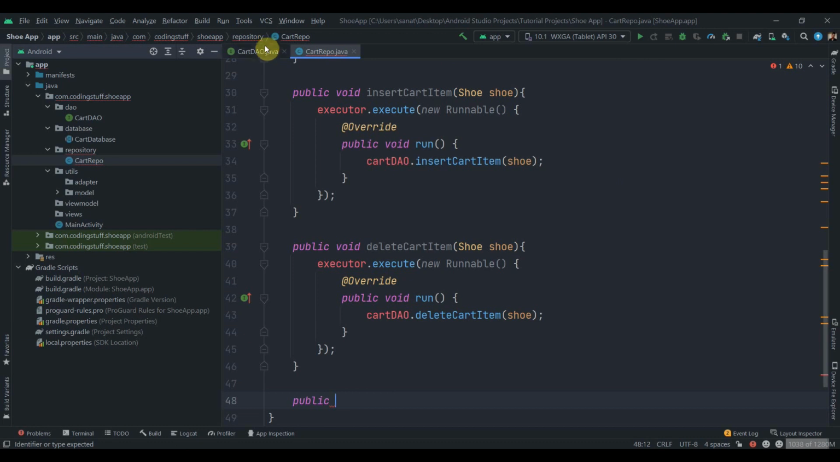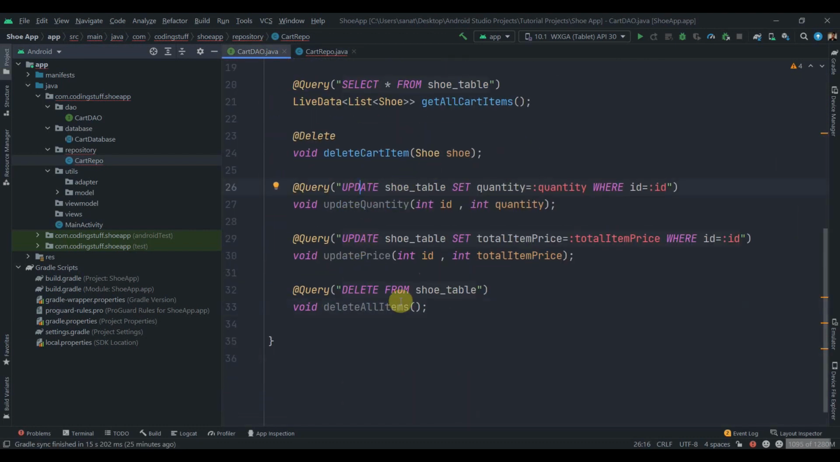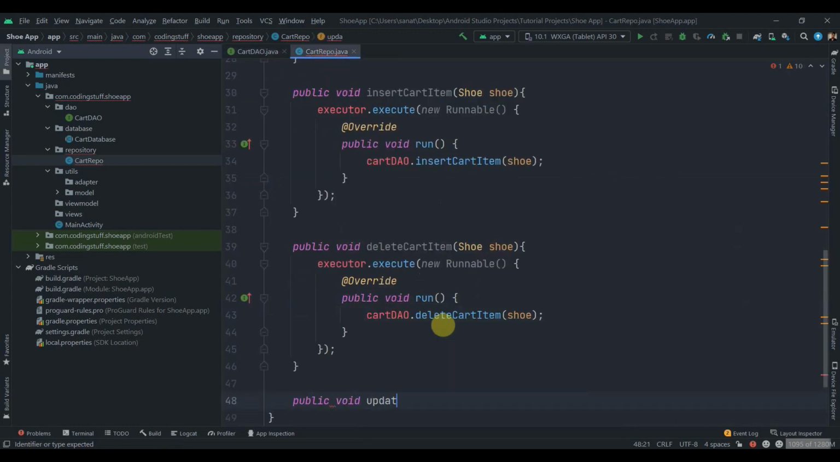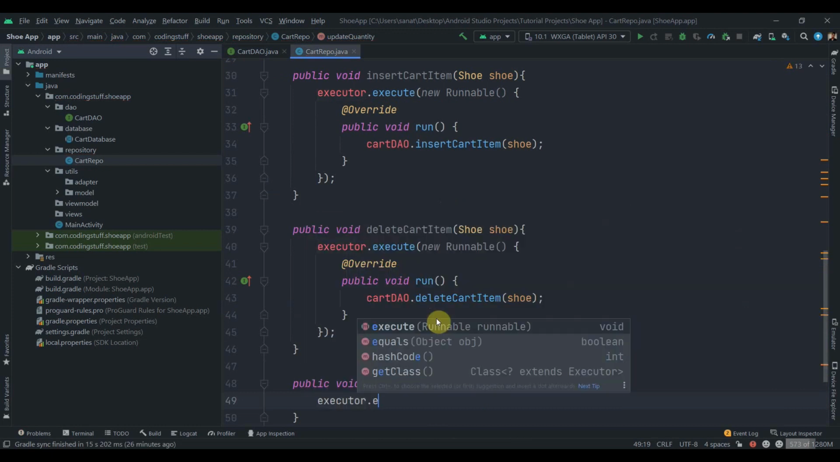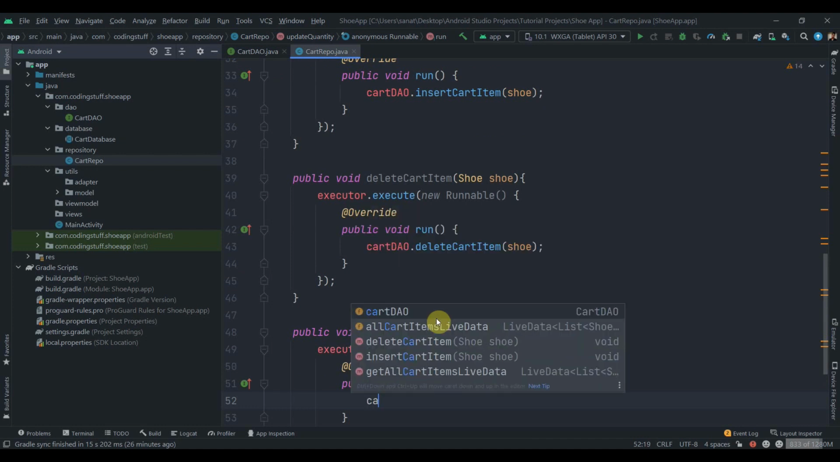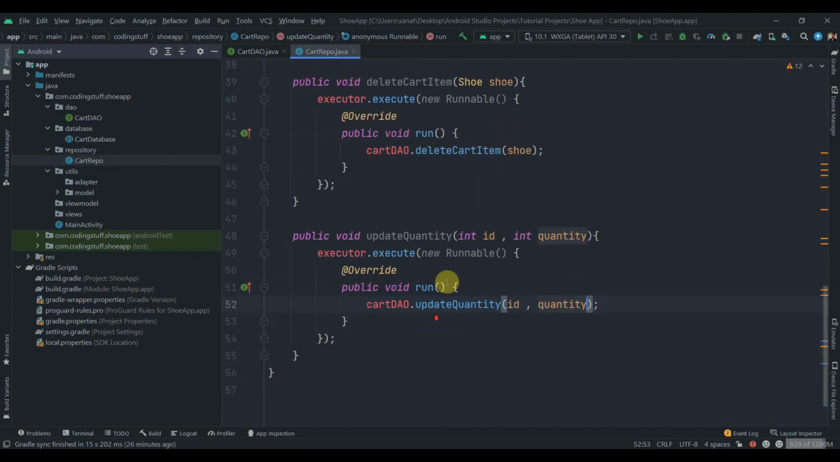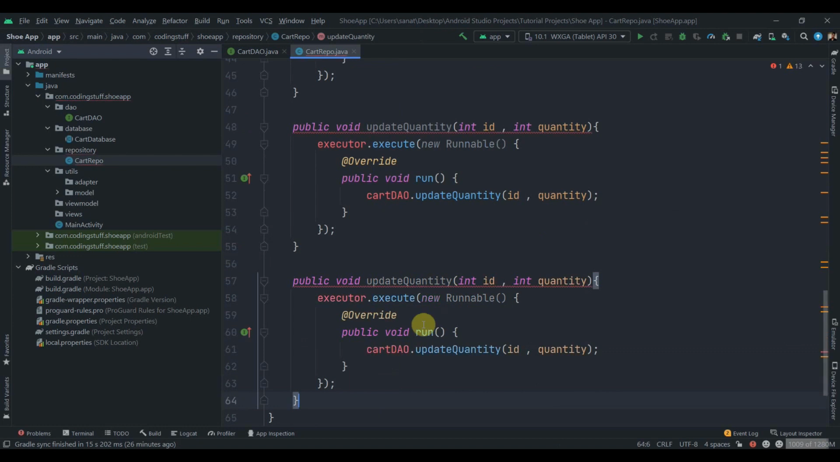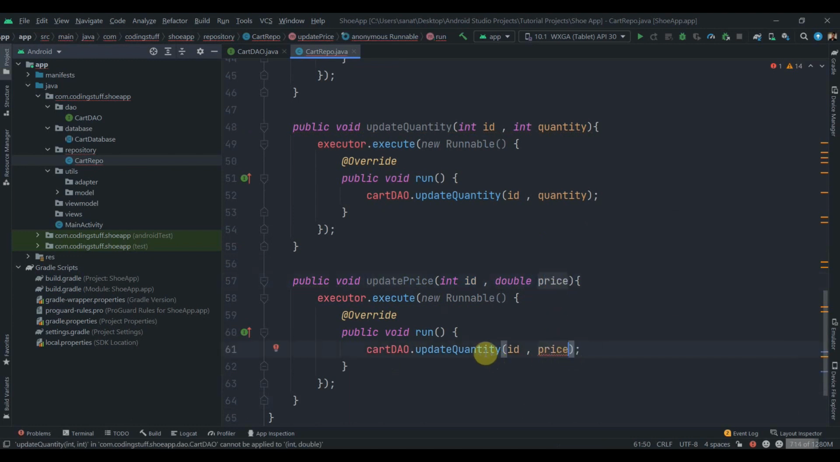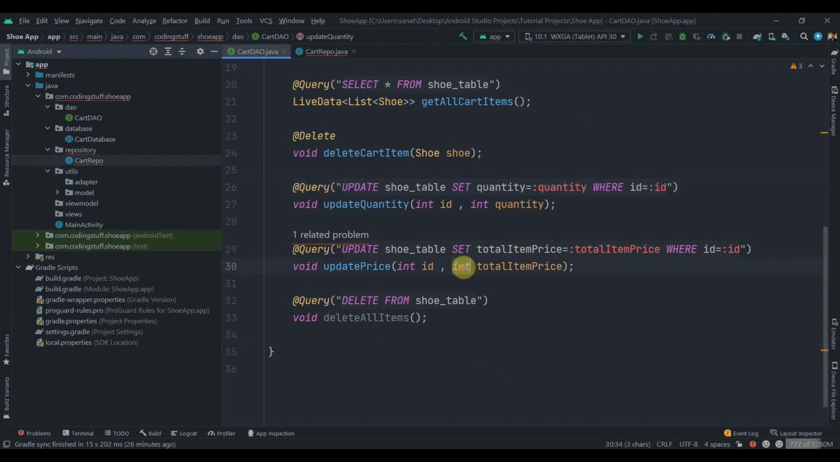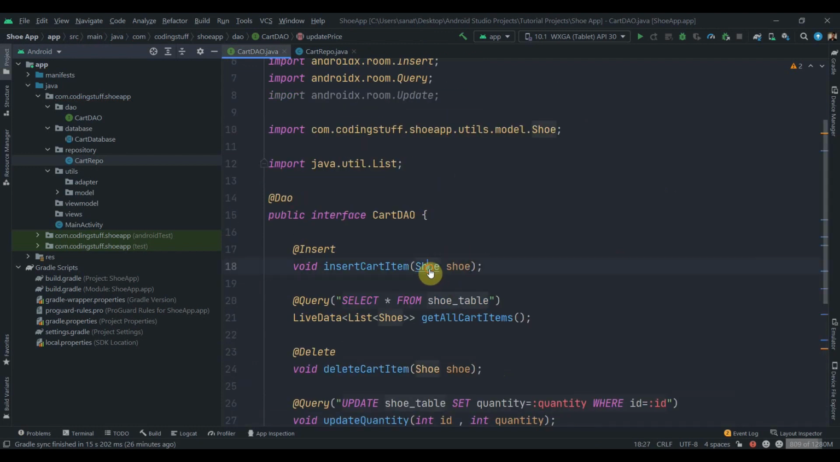Then I think we have a few more methods like update and delete. So public void updateQuantity, we need to pass the int id and int quantity. executor.execute(new Runnable), cartDAO.updateQuantity id and quantity. We can just copy this method and paste it. This time this will be updatePrice and this will be double price, I guess. Let's just pass the price here and this will be updatePrice. We need to change it here as this should be double, because in our shoes the price is in double.